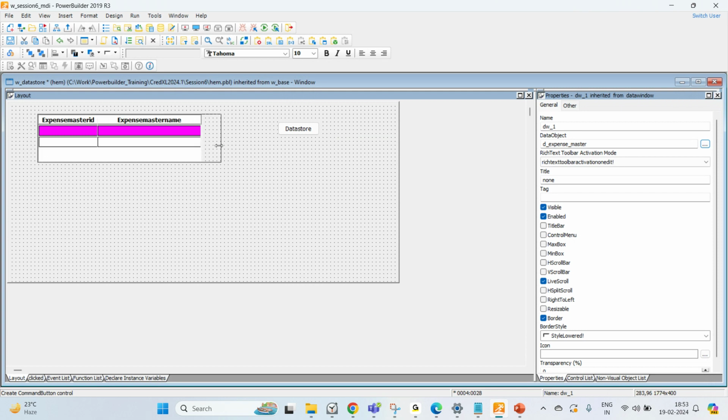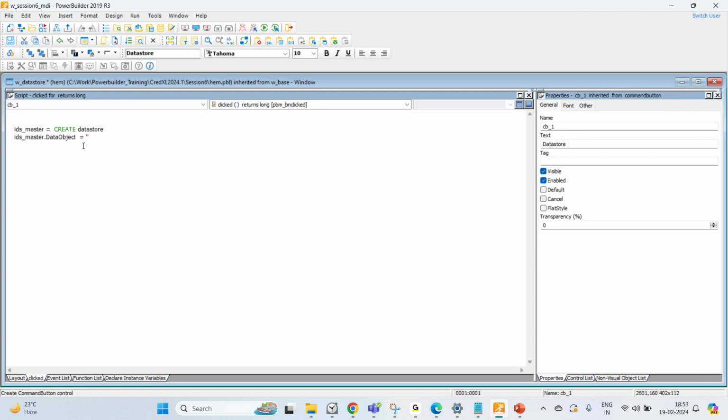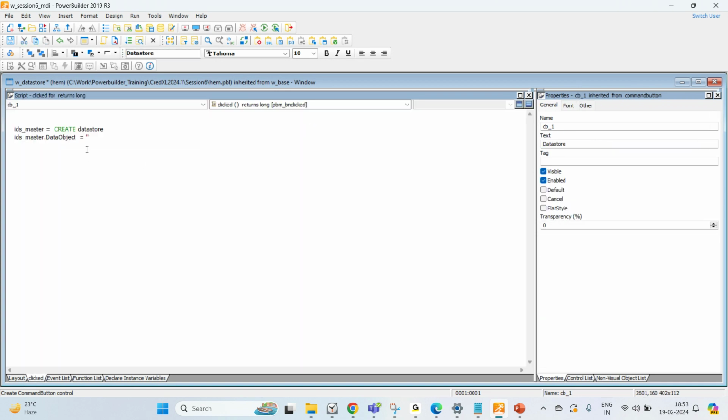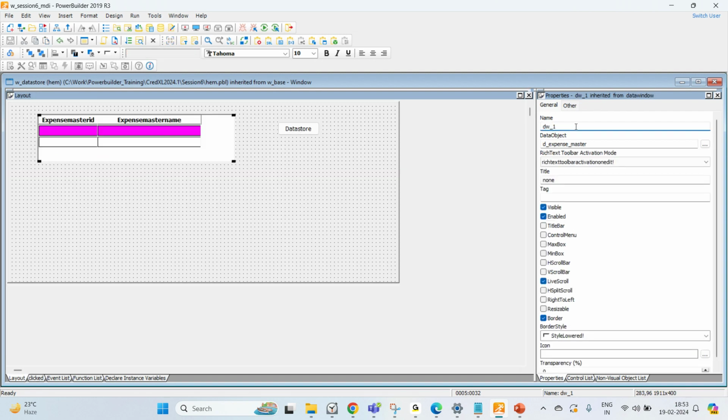So the same thing we need to do here: copy d expense master, then d expense master, and then we need to assign a transaction object, set trans object, sqlca. The same thing we need to do here, like I'm saying master. So parallelly we will do both things.